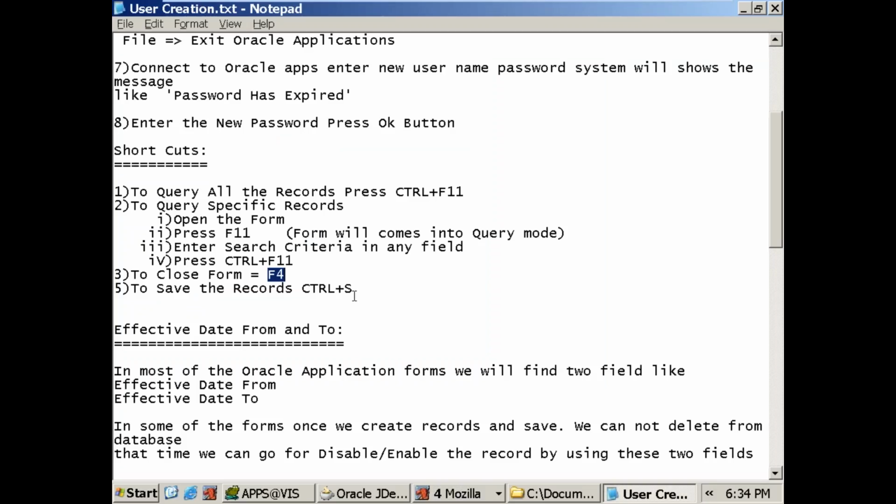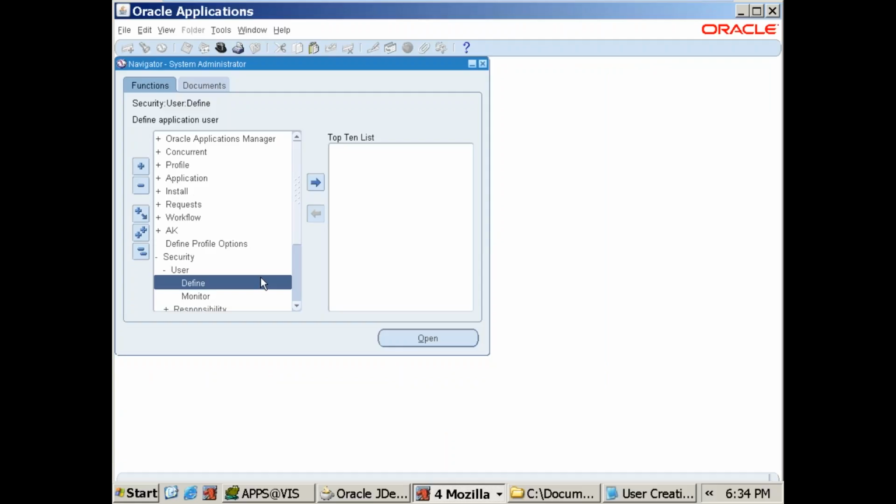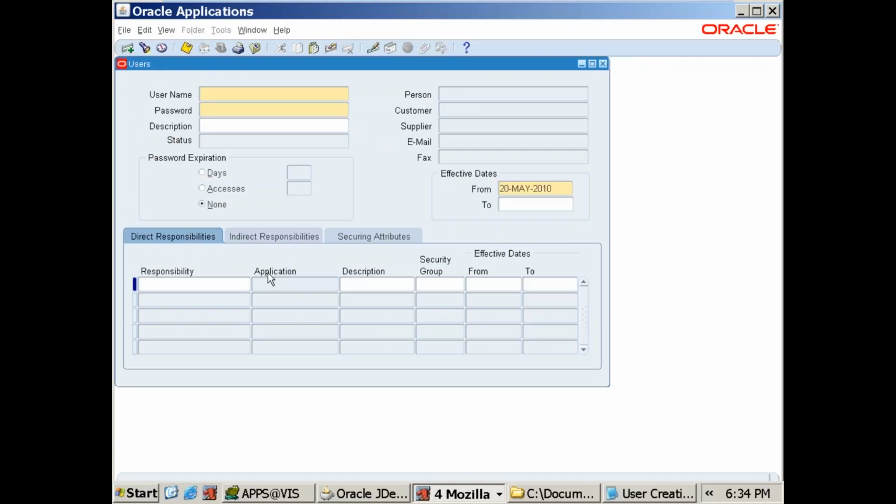That's how to save the records once we enter: Control S. Control S is for saving the records. In case you make some changes, for example, just now we created a user called 741 user. I'm going to add one more responsibility. Then Control S.